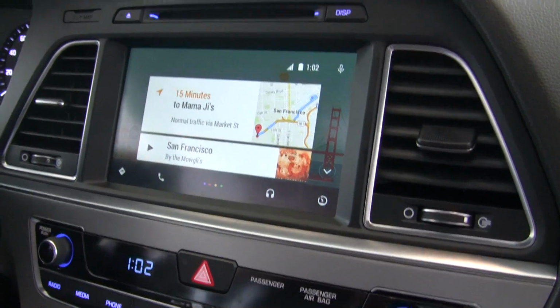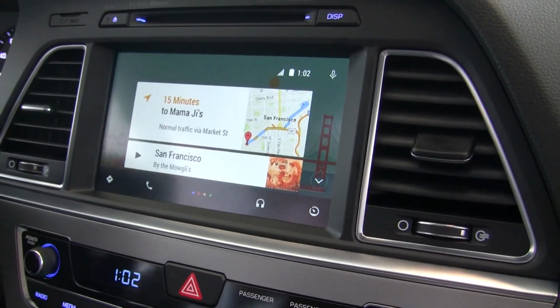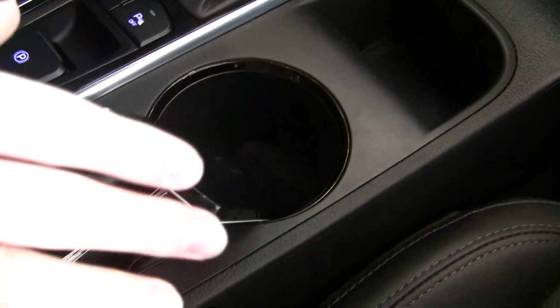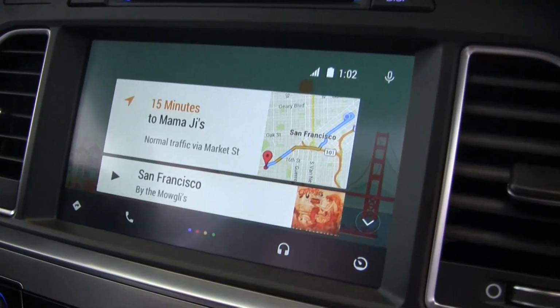Cool, so we've already plugged in the phone. There's nothing on the phone screen now. It plugs in just via USB, right? Yep, it's just a USB connection, and now everything you see on the car screen is running from the phone.